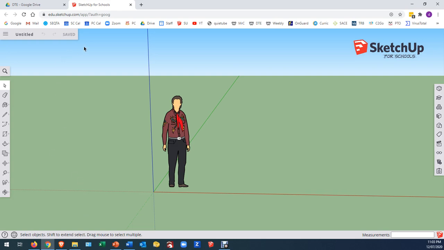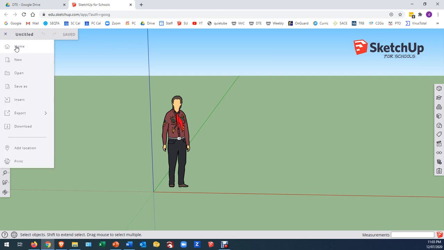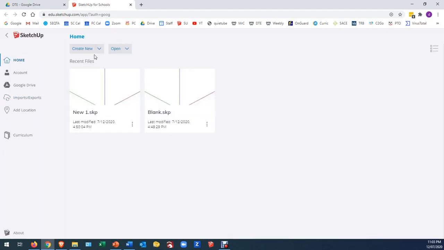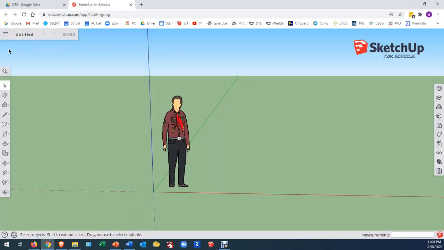Over here what we have is the main toolbar. You can see the file name at the moment is Untitled. We have an undo and redo button and a save button. Over here we have a menu itself where we can come to home, and this will allow us to create a new or open a document, select some of the previous models we've created, and there are some other options here that we may discuss at some point in time.